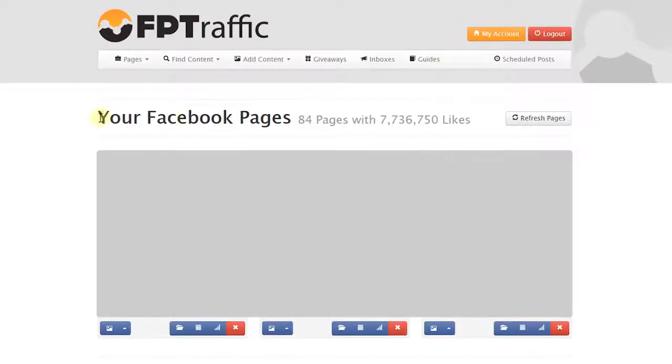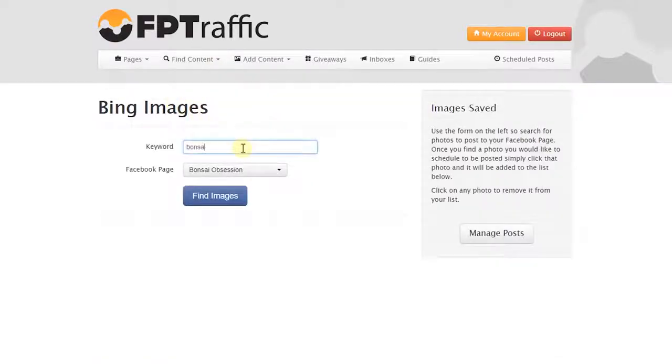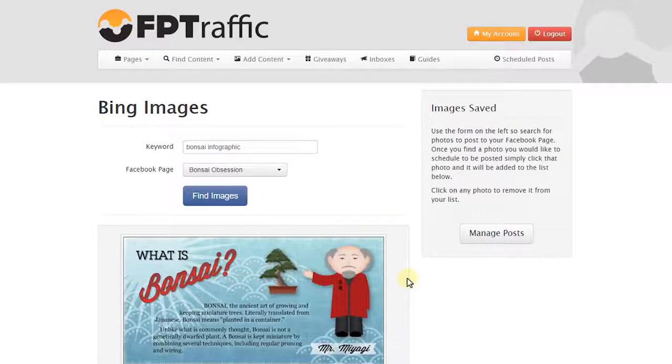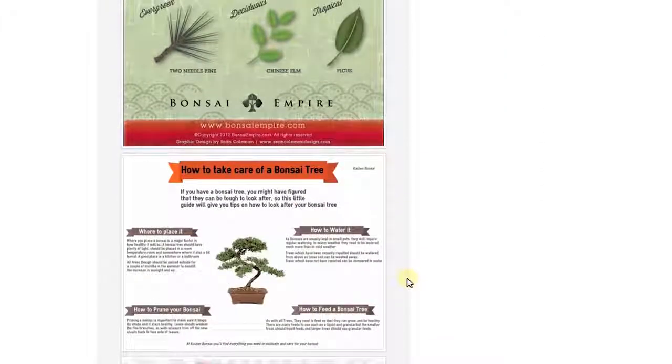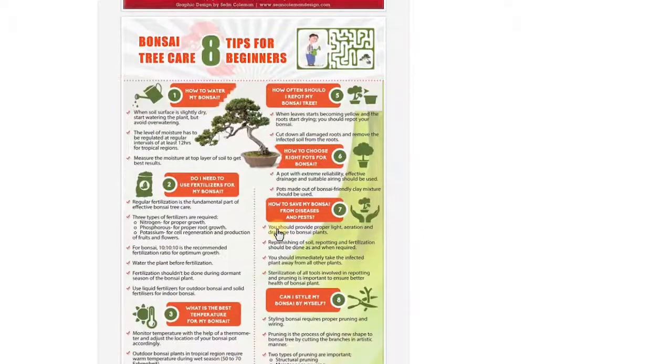And this tool is so effective that I use it to manage all of my 7 million likes across my various pages. And here's how it works in a nutshell. First, you can choose one of their content sources to find niche related images to schedule out from your pages. So for example, I could choose Bing, I could search for bonsai infographics, and boom, I'll get a whole bunch of bonsai images that I can then choose and schedule out from my page.